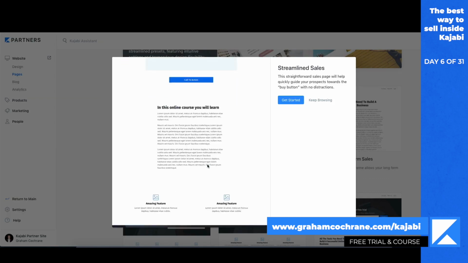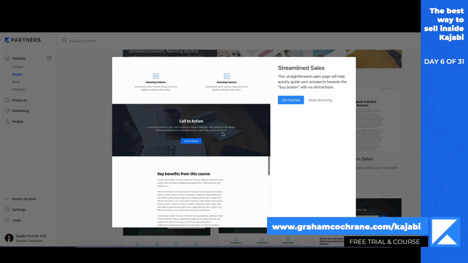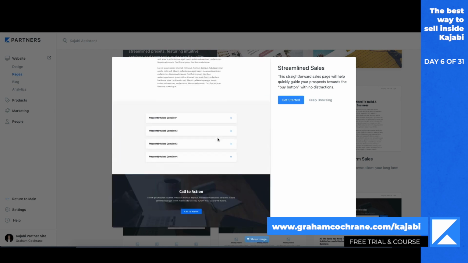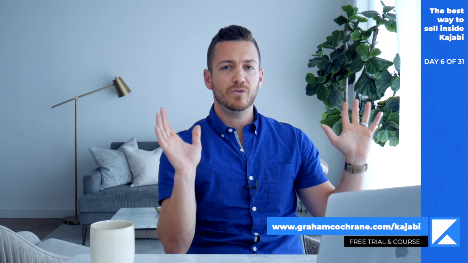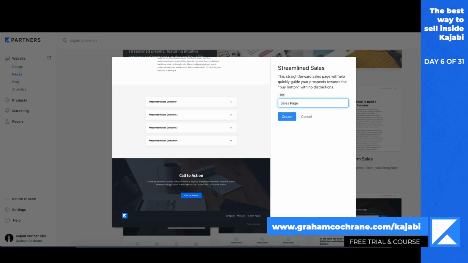And then a little bit of text for people that don't wanna watch the video or can't because they're watching it while they're at work. A couple of different areas to have features and benefits highlighted, another call to action, more text, FAQ, final call to action. I mean, it's beautiful, it's simple, but get started, give it a name, sales page example, create.